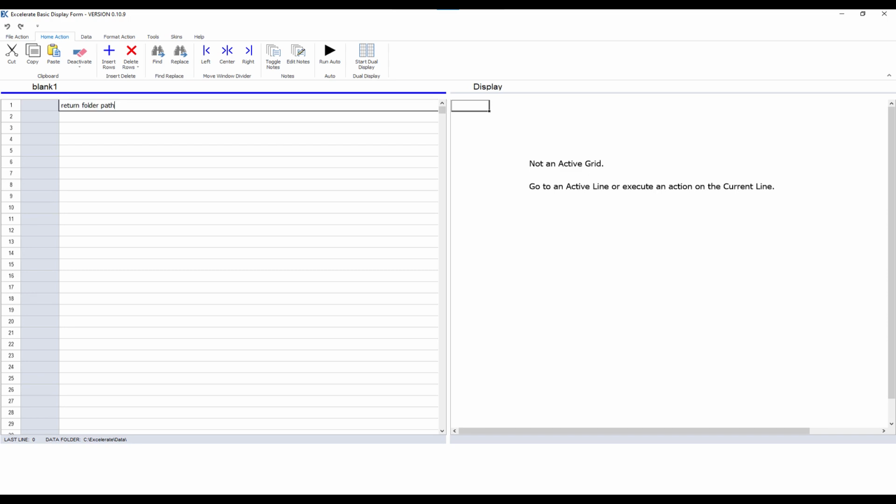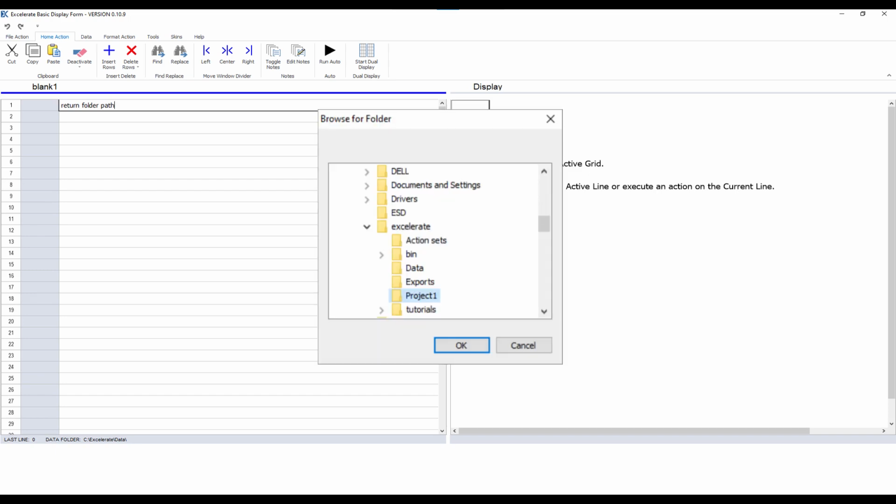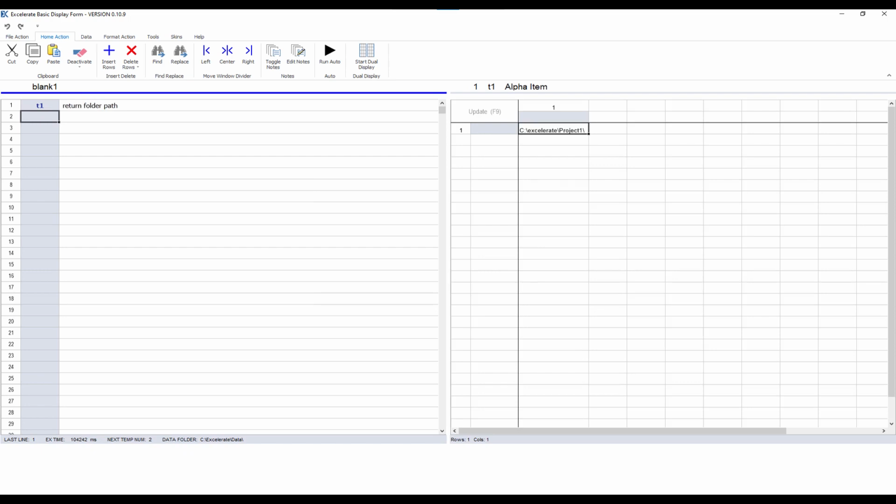The first action retrieves the path to our desired folder. The resulting path is held in the temporary variable T1, and that variable can be used in place of the corresponding path in any following action.